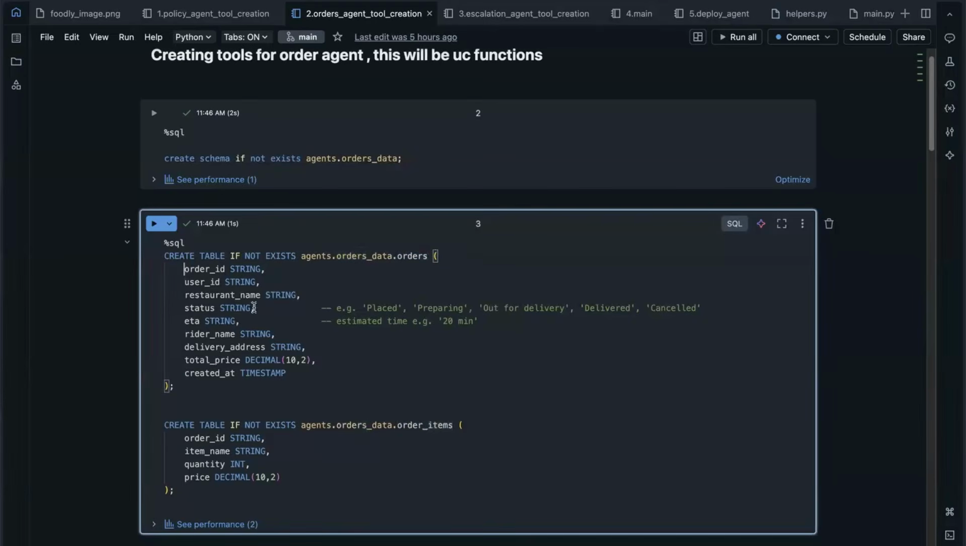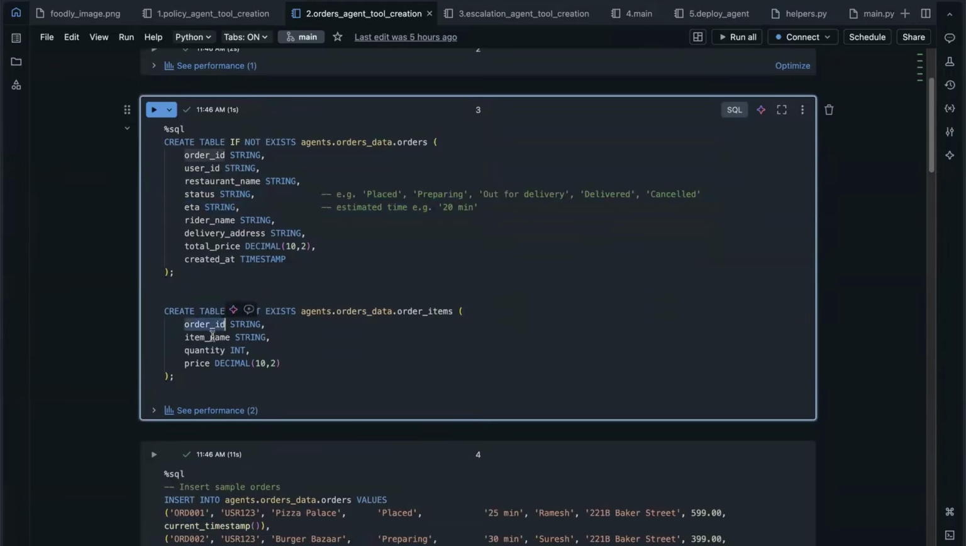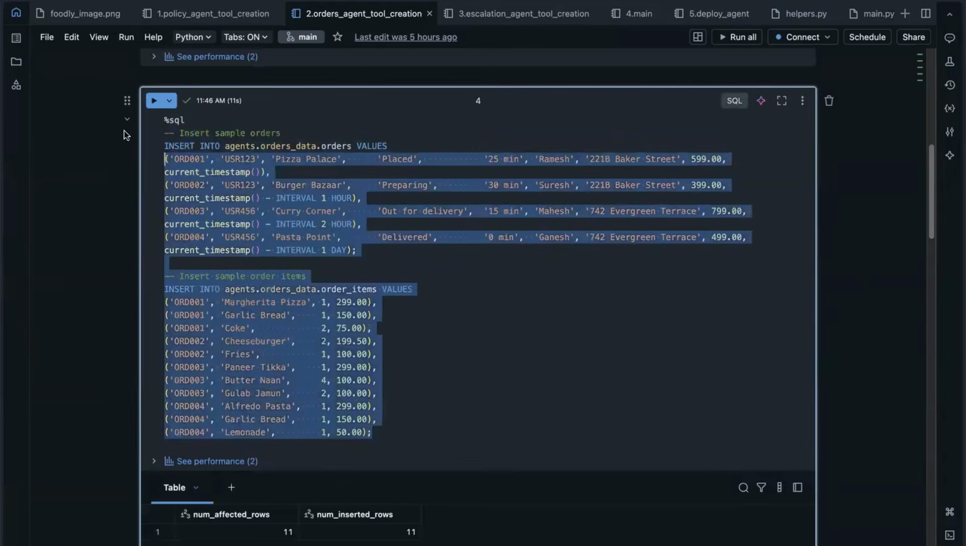So this is everything related to the orders. Here you will see that you have the status, right? And you also have an ETA. So depending on the order, it will find the order status and the ETA. Similar for order items: what's the order ID, item name, quantity, price, right? This is just sample data that has been pushed, and you can always modify this data and see how this is behaving.